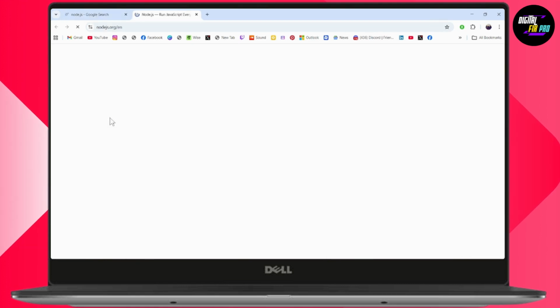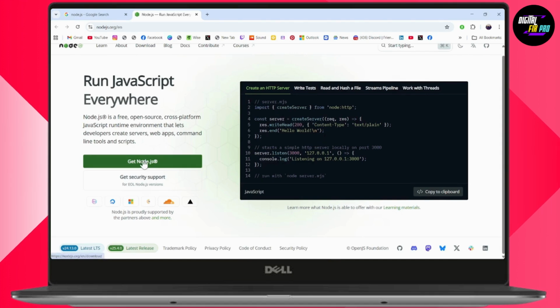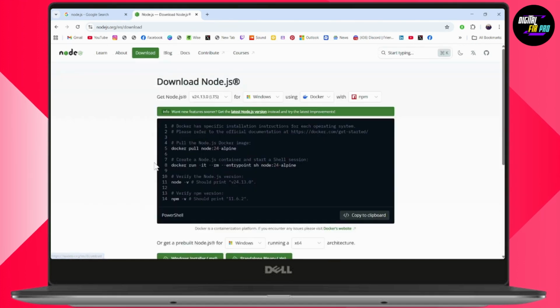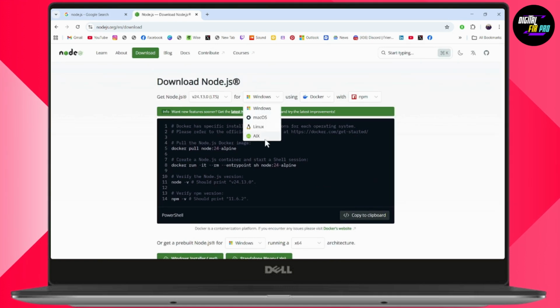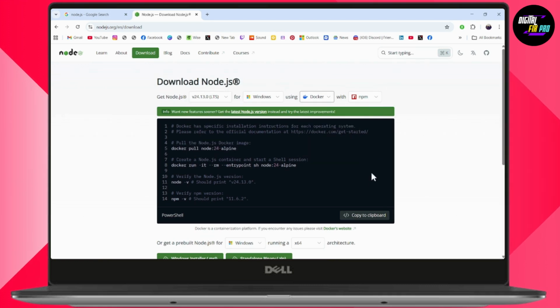And here, once you click on it, it will take you to the official website. Now you need to simply click on Get Node.js, and then you need to scroll down a bit. And here you need to select Windows, macOS, Linux, or AIX. So in my case, I'm selecting Windows. And then you can go with the drop down and select any version that you're comfortable with. And here also you will have a lot of options. You need to simply go and select the options that you're comfortable with.